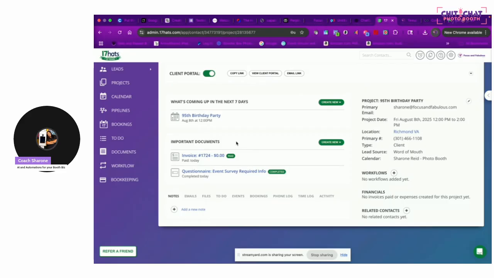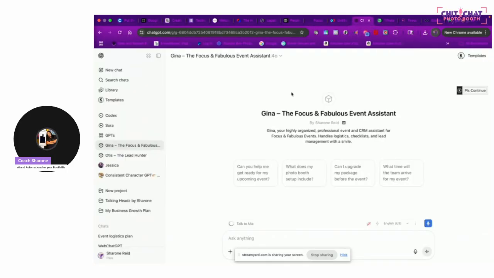All right, so the event I'm going to work on today is a 95th birthday party. They've already paid, they've filled out their questionnaire. I use ChatGPT. I have a bot. She is my logistics person.